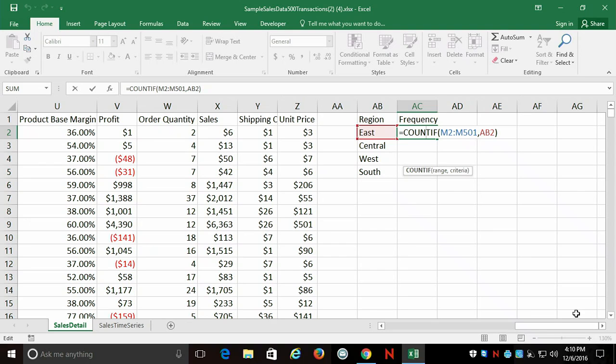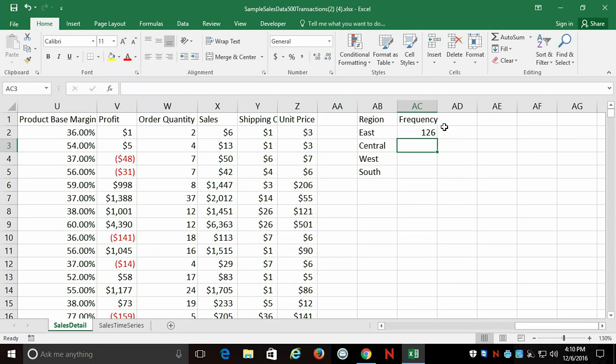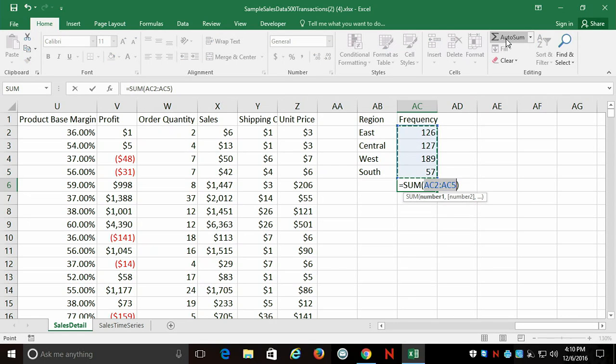Now, I'm going to copy that down, but before I copy it down, what part should I make absolute? And what key do I do absolute with? F4. So I'm going to highlight the M2 to M501, do the F4, and I'll drag that down. And I might as well sum it. I think it says 500 transactions, but there's only 499 actually. So we have to do that before we do a bar chart.